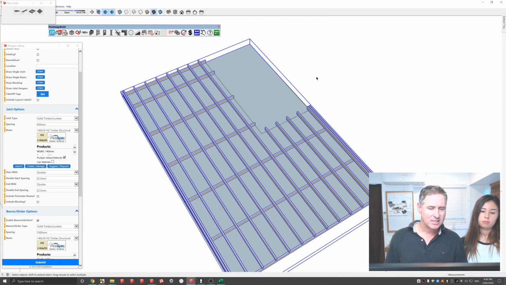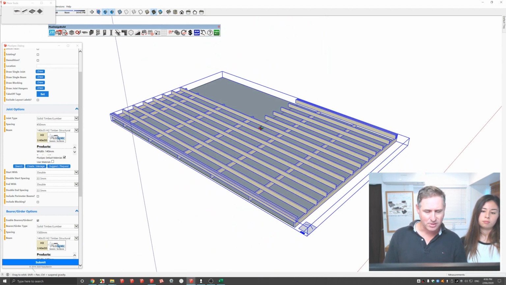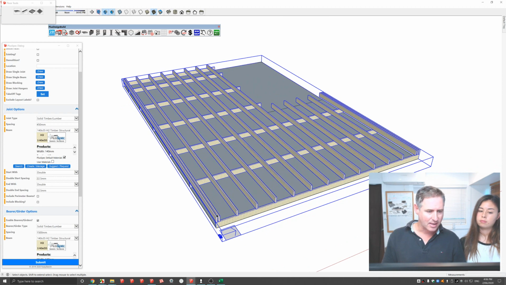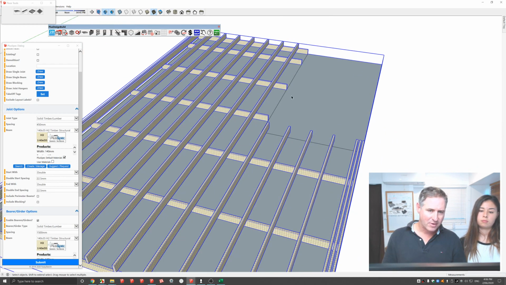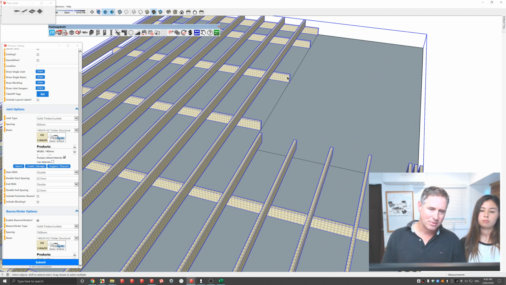It actually has the girders or bearers as we call them in Australia. It started and ended with double joists, as you can see there. However, over here, you'll notice that it sort of went, well, I'm not sure what to do.